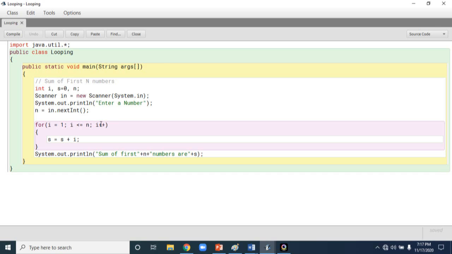Then every time the loop executes, it should be incremented by 1. Okay. So this is the step value. Condition, step value, initialization. So now the for loop will check the condition: i is equal to 1.